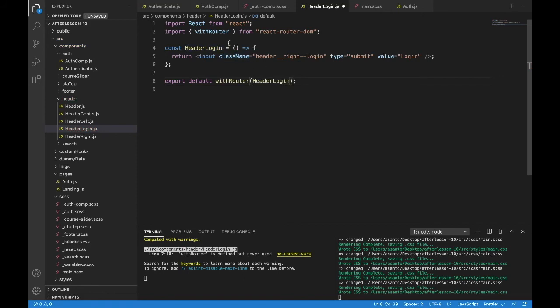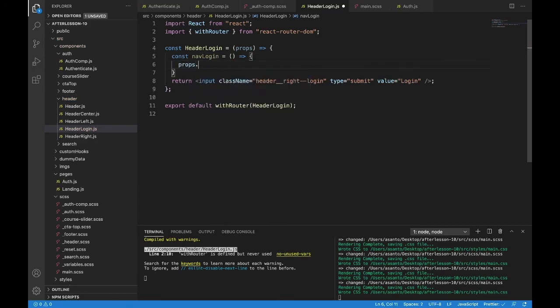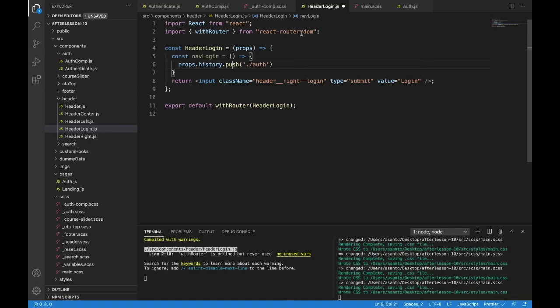Now we have access to the withRouter props, and we have to give that right here when we define our const, our HeaderLogin, give it props right there. Now all we need to do is make a little function here. We'll call it const navLogin, make it a fat arrow function, and inside of it props.history.push. And what you want to do is push in the /auth.